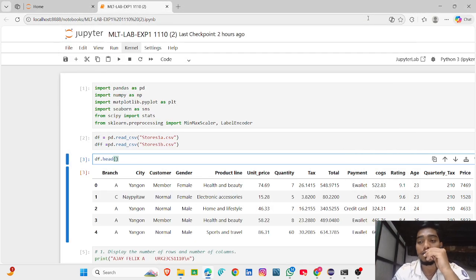Everyone, I'm going to explain my first experiment of ML lab. This notebook contains 30 different analytics tasks, including data understanding, outlier detection, correlation analysis, and skewness. My first question is checking shape. I used df.shape to check the number of rows and columns. This tells us the size of the dataset.